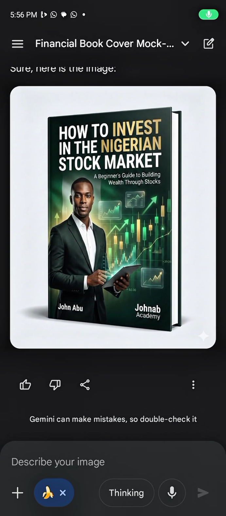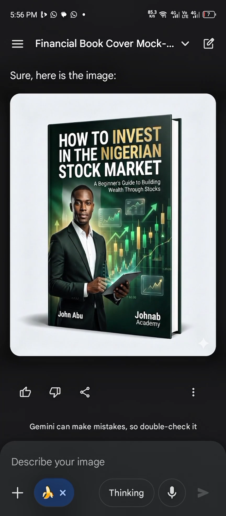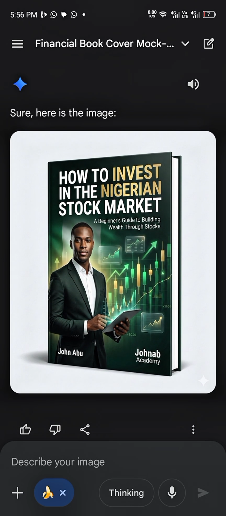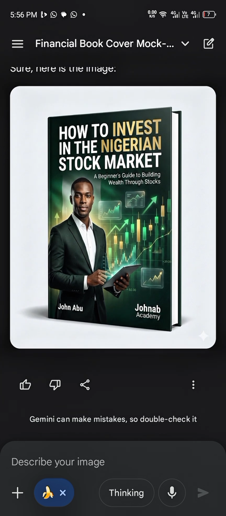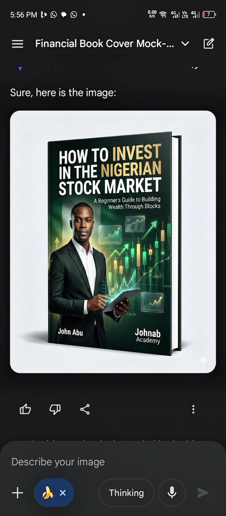Look at that. Gemini did not disappoint at all, and I think this is better. So our ebook cover has been generated successfully. And with this cover, you can go ahead and remove the background, this white background. That is what I'm going to do. You can remove it or leave it this way, depending on how you want it. But this is nice, this is exactly what we want, and we got it right. Wow, how to invest in the Nigerian stock market. Wow, guys, this is good.